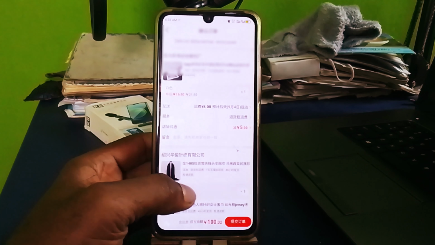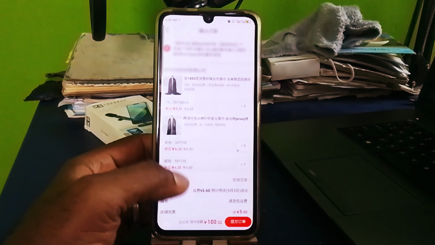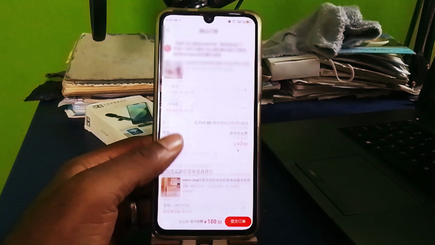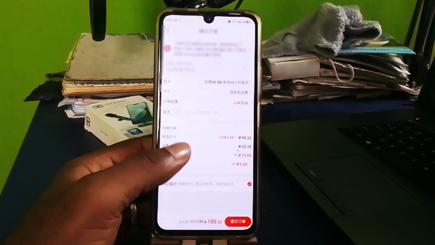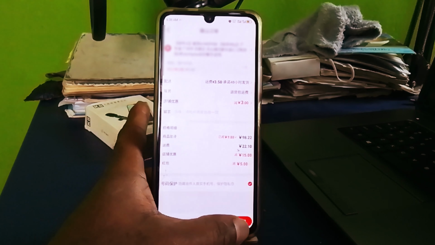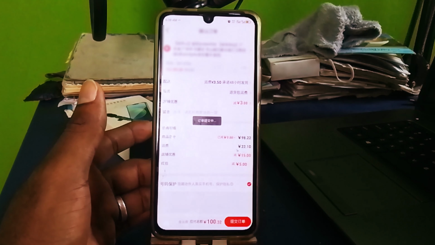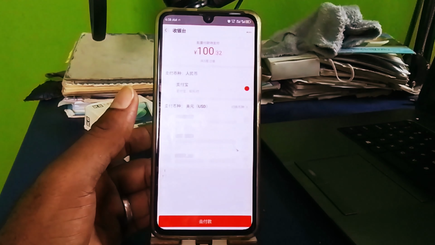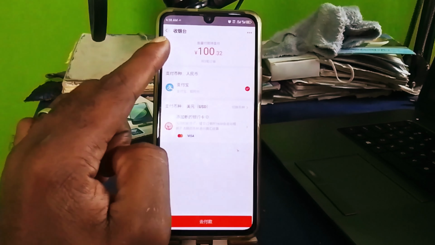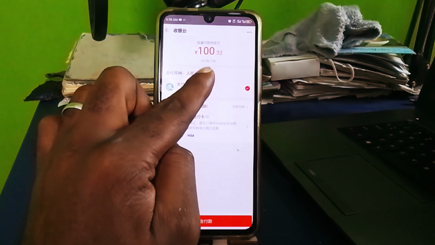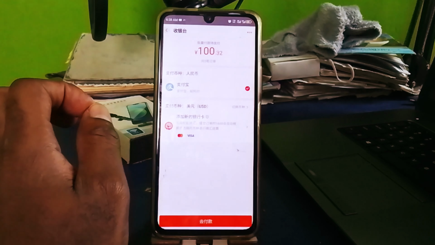Then from the checkout right here, you can go ahead and review all the products you have chosen so far to be sure everything is correct. Once you are sure of everything, the next thing you need to do is to click on here to proceed with payment. So just like what you see right here, I'm paying the sum of 132 yen to purchase all these products right here.